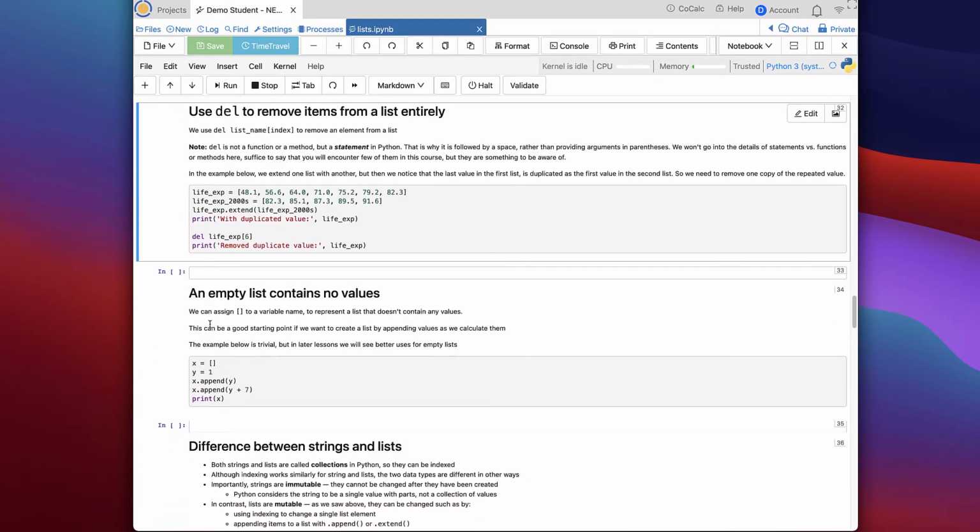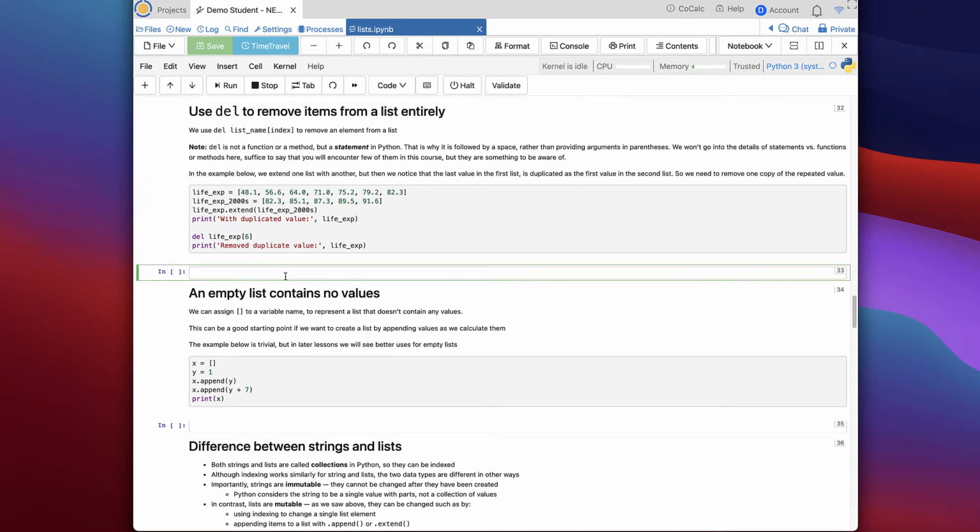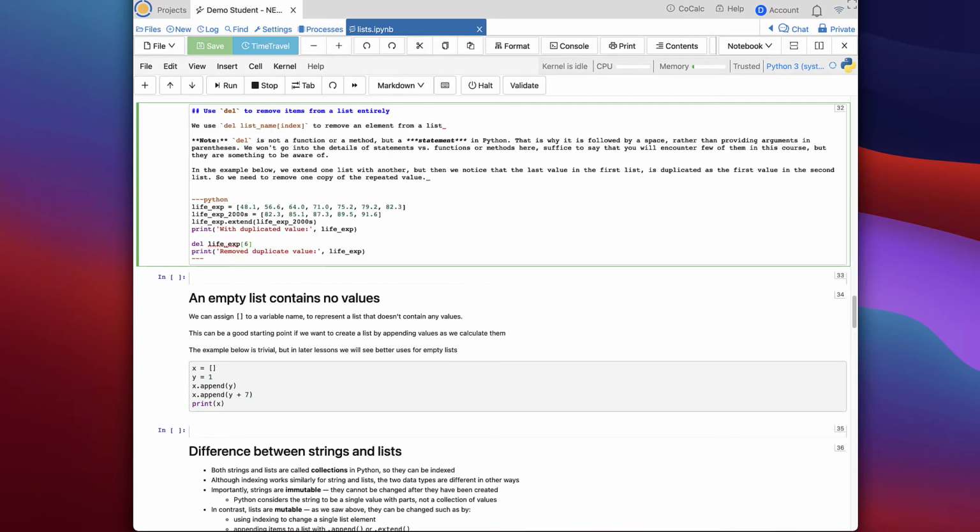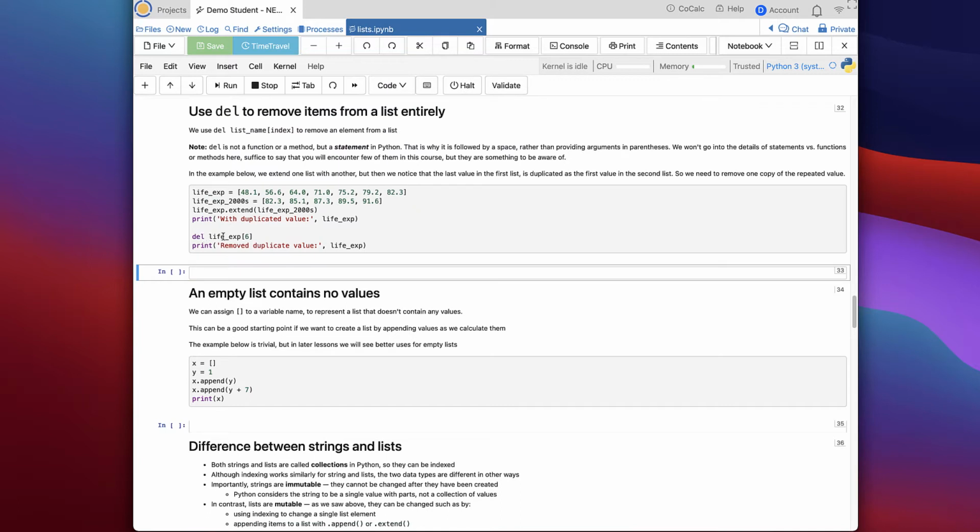Another thing we can do is use del to remove items from a list entirely. Del is actually a little different from either a function or a method in Python. It's what's called a statement. The way you know it's different is that we run the del command with a space after it before the argument that we want to give it, instead of parentheses. Why this is, and the differences between statements and functions in Python, we're not going to go into right now. You won't encounter very many statements in this course, so I wouldn't worry about it too much, just know that del is different. There's a space, it's just a different way of doing things.